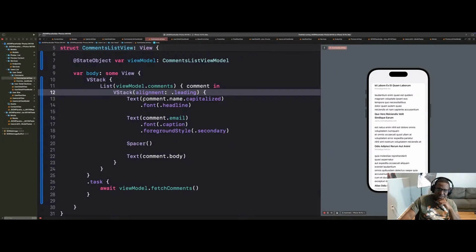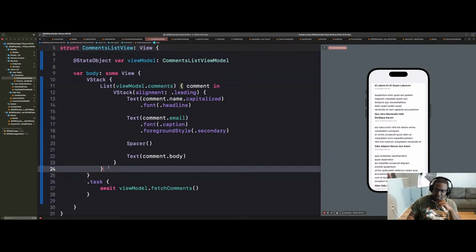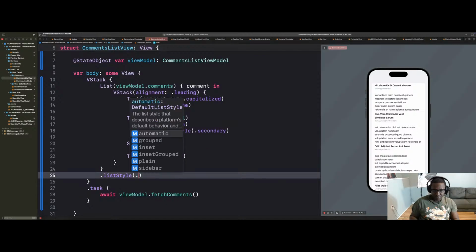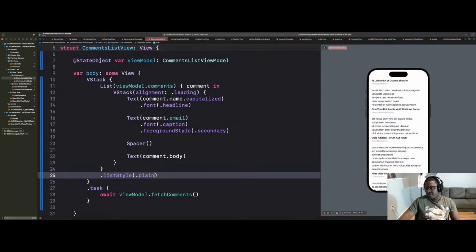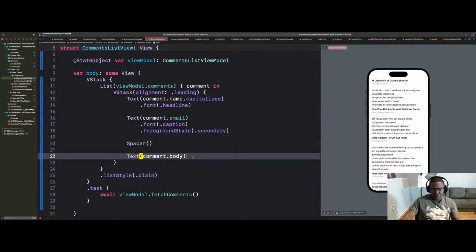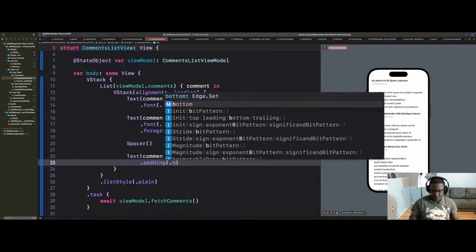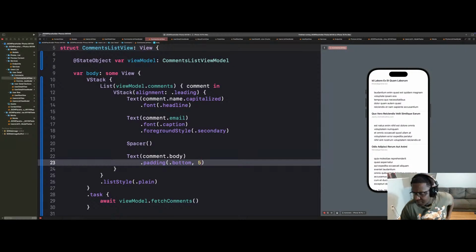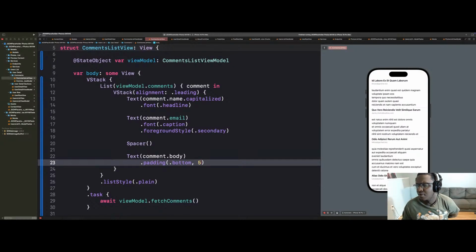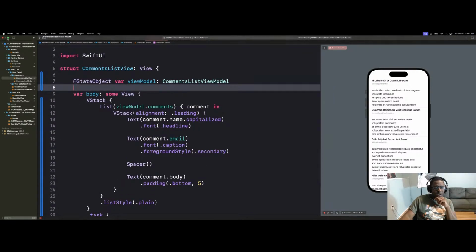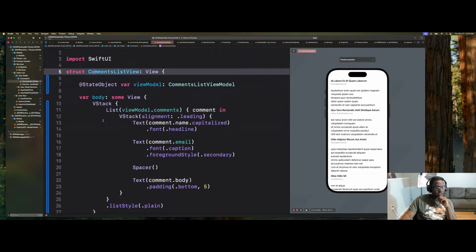And I'm going to change the type of list that we're using. We used this type of list on the previous one, so let's change this to list style plain. Yeah, that's fine. And then right below the comments, let's add some bottom padding, and we'll just say 5. Okay. All right, cool. So now let's see how this actually looks inside the actual app when it's running. So let's minimize that and run again.